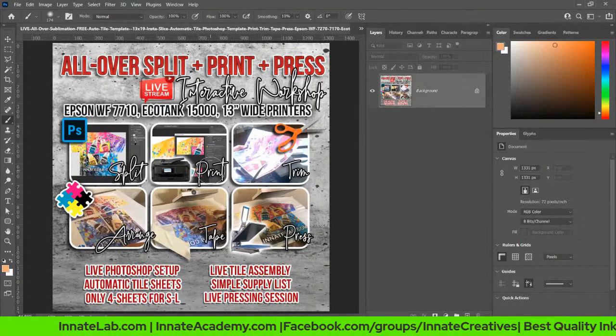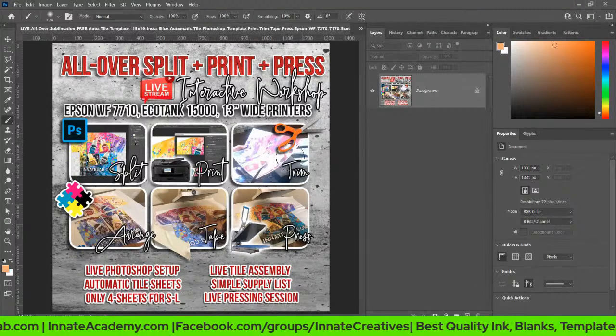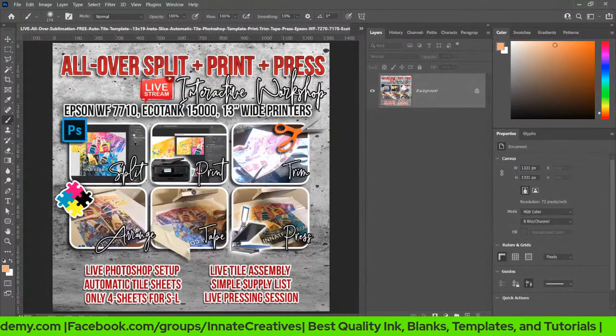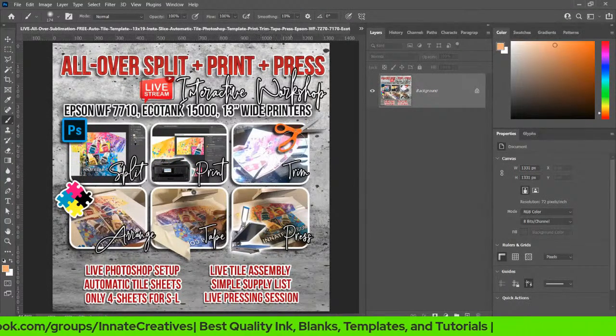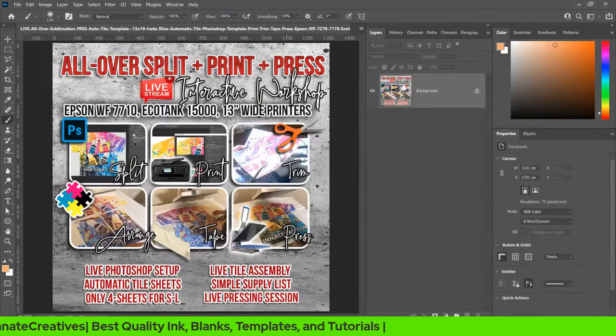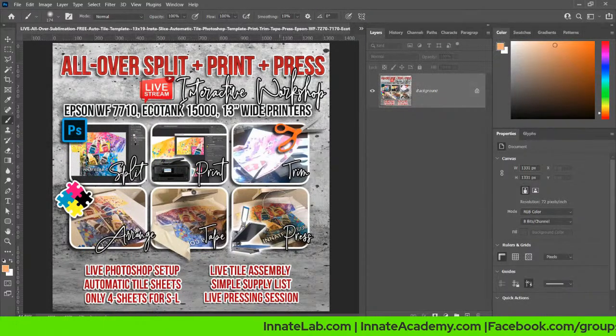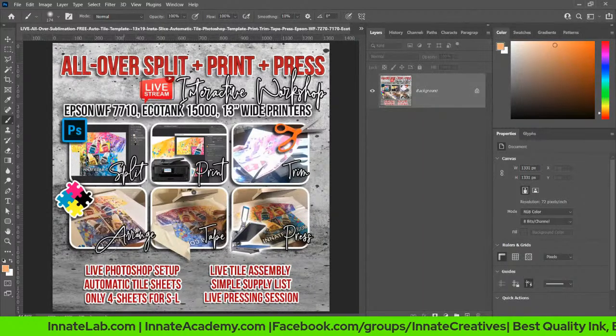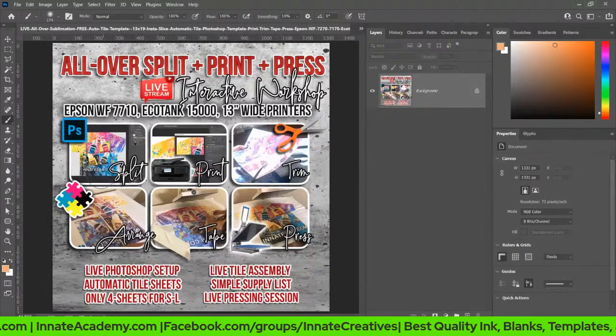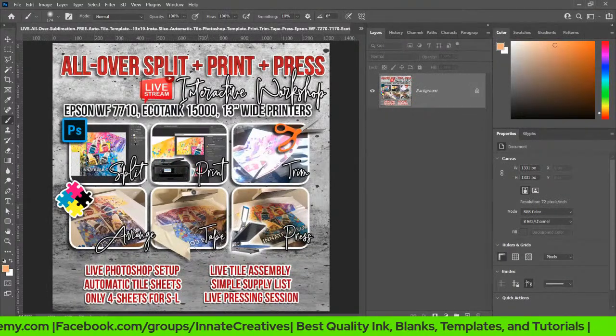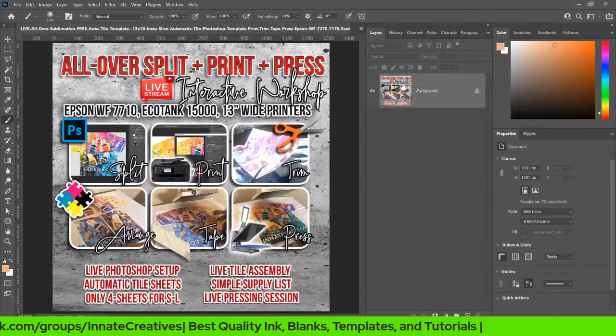Toot, toot. All right. So the next thing we're going to do is after we print, we're going to trim the print. So you see that little white border that's around it. We're going to trim that off, and then we're going to arrange the tiles. We will tape them together, and then the final step is we're going to end up pressing it. And there are some steps in between, of course, but this is generally what we're going to be doing live, meaning that I'm going to be on your computer.